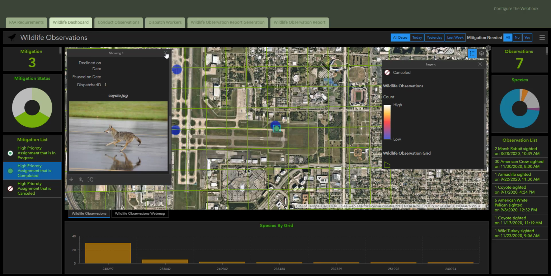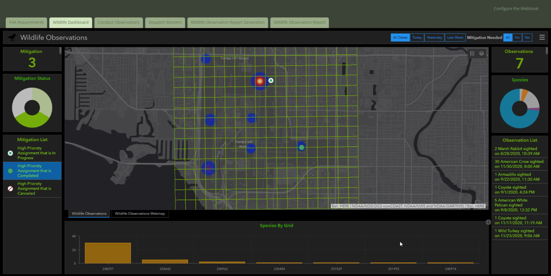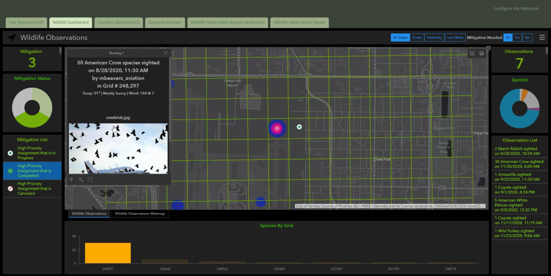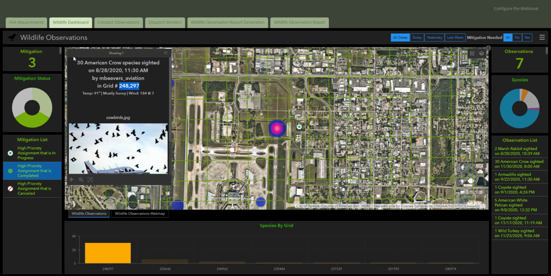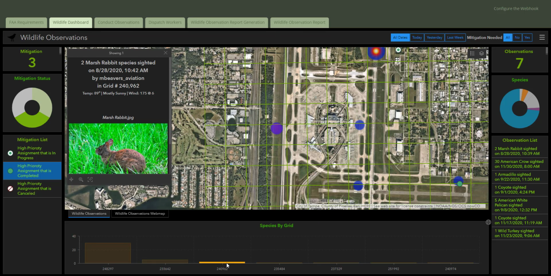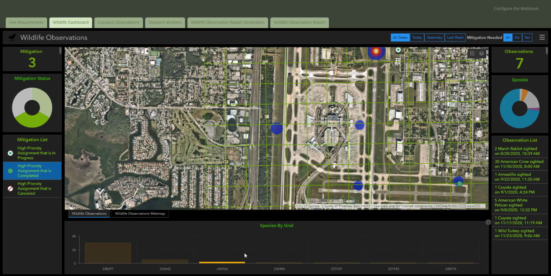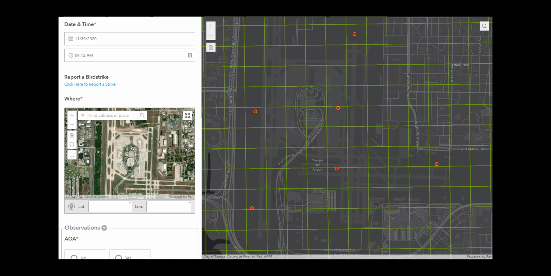In this case, it looks like a coyote was observed, and that requires mitigation. In the bottom, I can see the wildlife species by grid. So it would give me the ability to see trends, and obviously certain grid cells would contain a larger number of observations or species for each observation, which would then geographically give me an indication that there might be some issues that are requiring efforts to mitigate based on certain parts of the airport. So very, very simple to use.